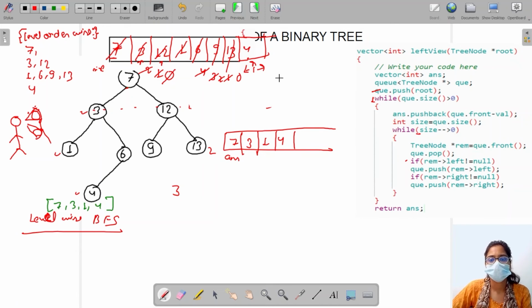And size 1 is greater than 0. So we will remove from front and we'll check its children. We'll check the children of 4. Children of 4 are nothing. So we'll add nothing. And then size has become 0. We'll check size is greater than 0. No, condition false. We'll come out of this inner while loop and here we'll check q dot size is greater than 0. No, q dot size is not greater than 0. So we will come out of it and we'll return our answer.